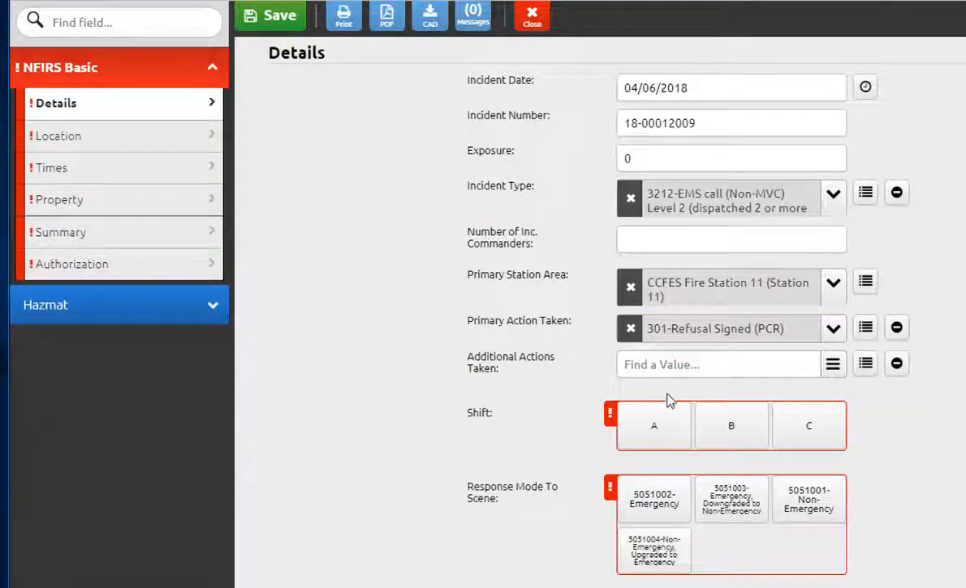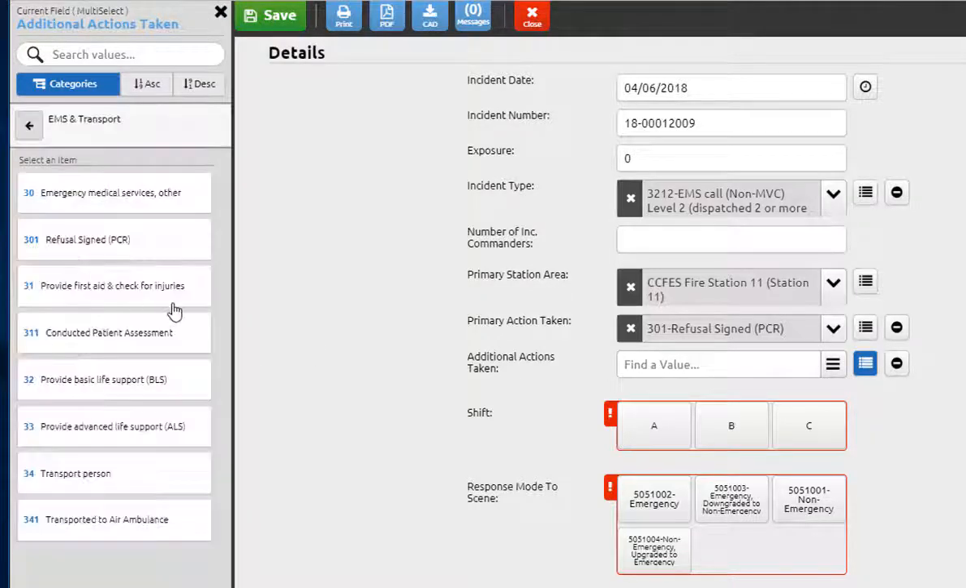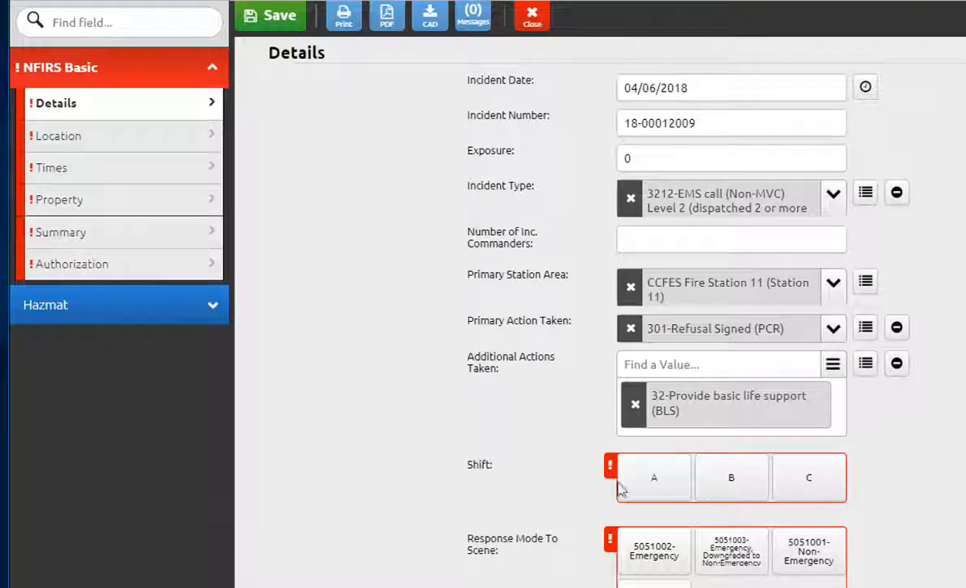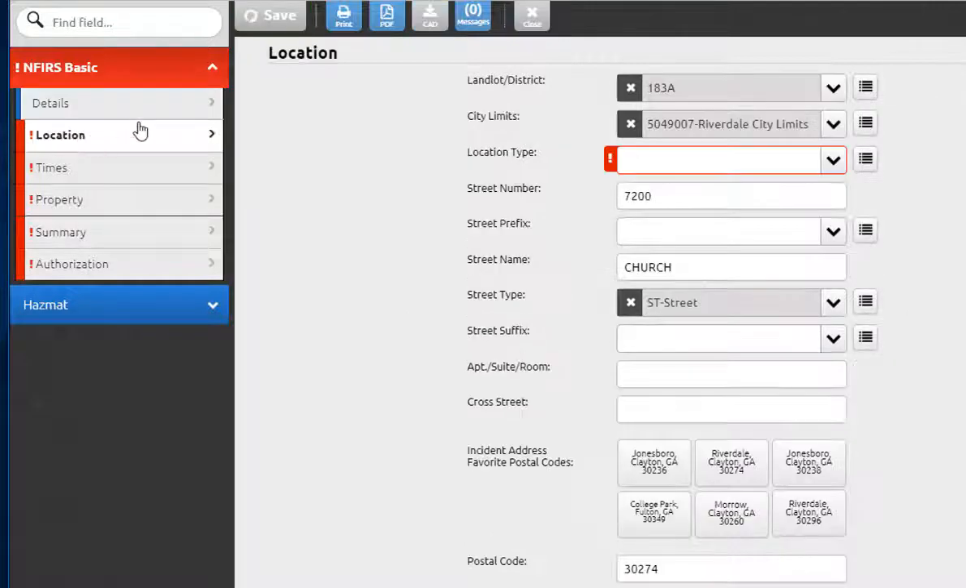signed. So if there are additional actions, we also can fill in as many other additional options as well. So we also provided BLS support, additional choices. Pick our shift, respond to an emergency, and then we can move on to the next section.